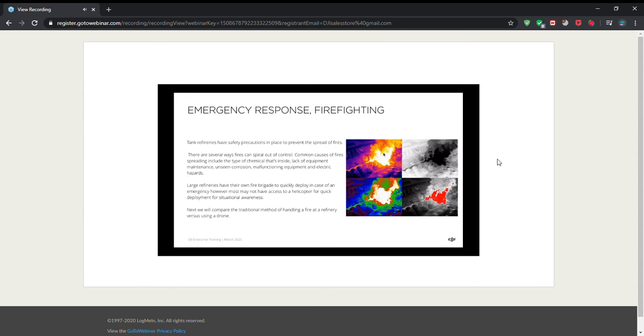Next, we're going to go into the emergency response, where we'll specifically talk about firefighting. We're seeing that the larger refineries have a local fire brigade, and this is to quickly deploy a team to prevent the spread of the fire. Some common causes of fires can include the type of chemical that's inside. Perhaps there was a lack of equipment maintenance, maybe some unseen corrosion or malfunctioning equipment or other electrical hazards that could spark something like this.